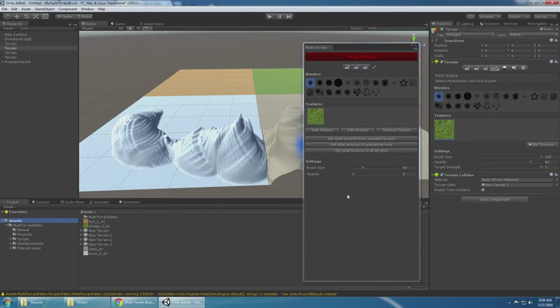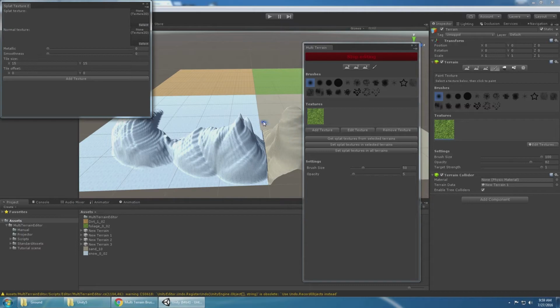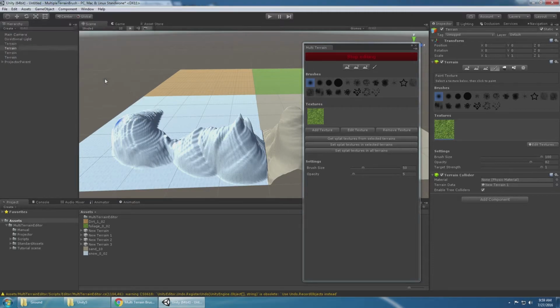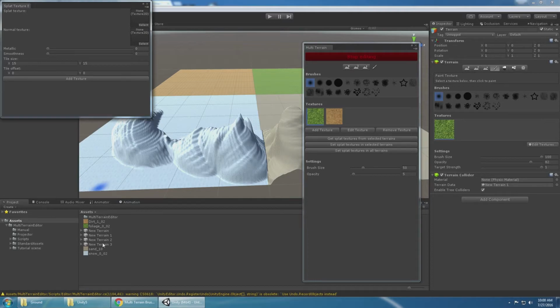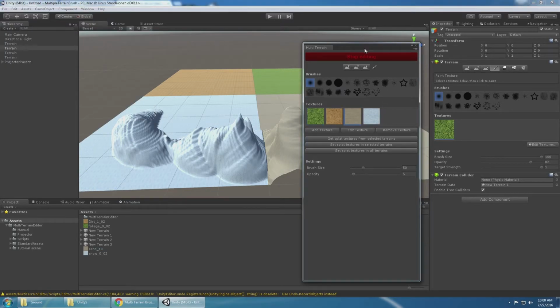You can also add textures like normal by clicking the Add Texture button, and here you get some extra options. Let me get some dirt here. And I'm gonna add the sand. All right, I got my four textures.